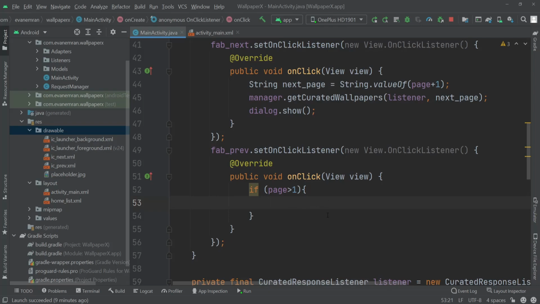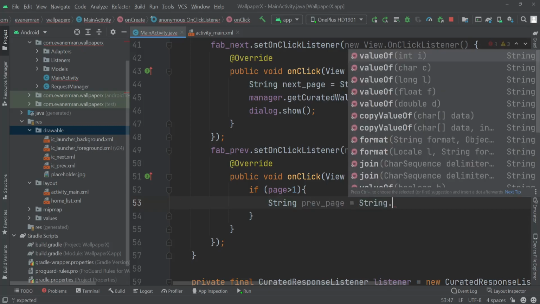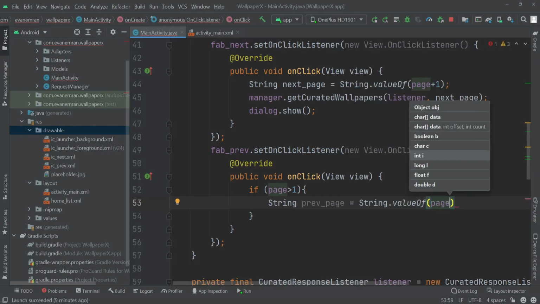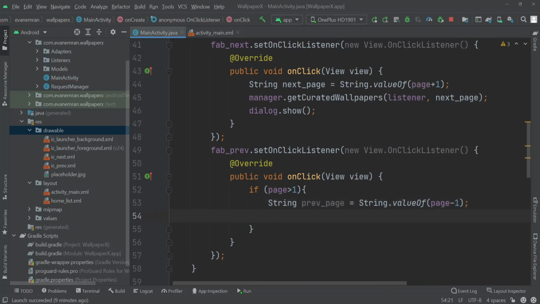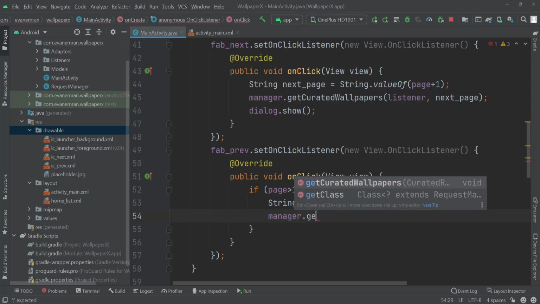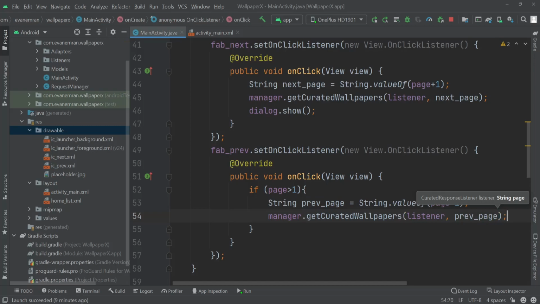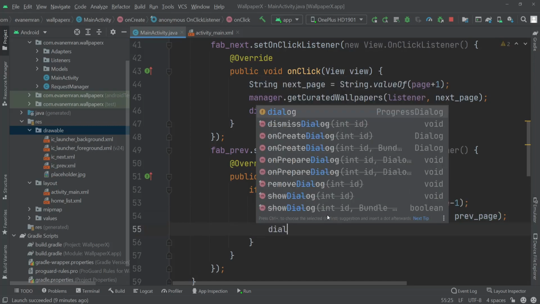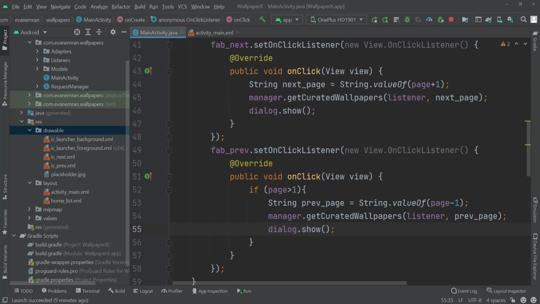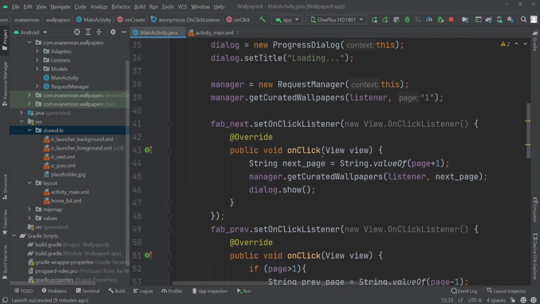then we'll just get a string of prev_page equals String.valueOf(page minus 1). Okay, and then we'll call the manager.getCuratedWallpapers, and we'll pass the listener and the prev_page. Okay, and also we can perform the dialog.show. Okay, so that will do the work. So now let's run this and see how it goes.